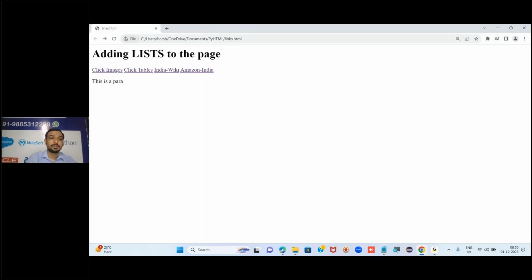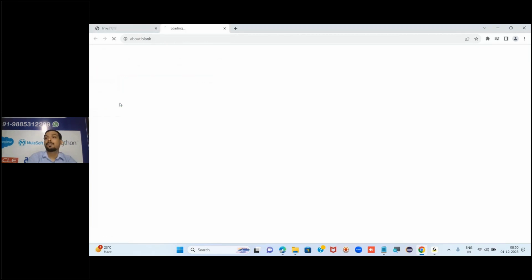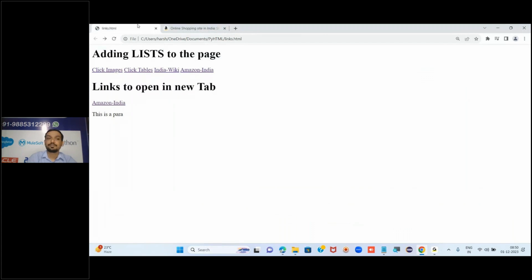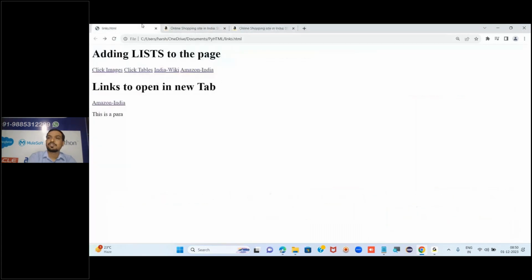Go to the browser. Reload the browser. Now click this. Understood? Like that, your original page is not disturbed. I can open anything, not only Amazon, your site, whatever it is, and it will not be changed. The only extra thing is target equal to underscore blank.